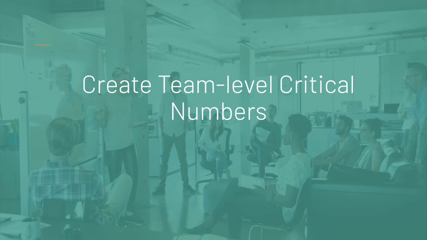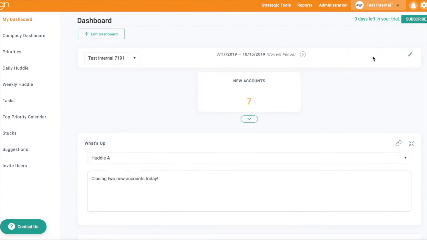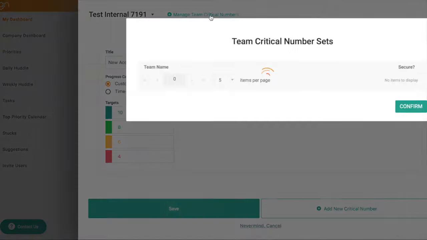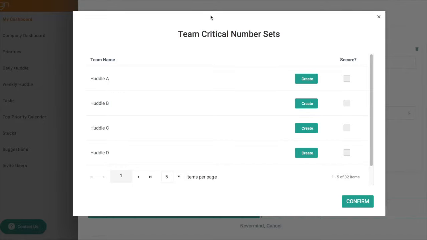To create a team-level critical numbers set from the dashboard, first, click on the Edit Critical Numbers icon at the top of the Critical Numbers card. On the next screen, click Manage Team Critical Numbers. Note that only admins can create and manage team-level critical numbers.